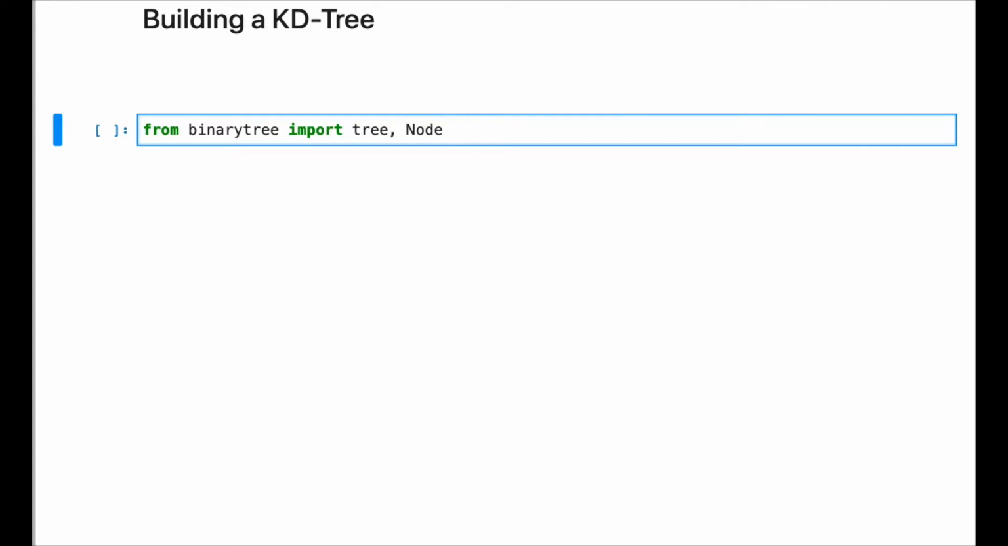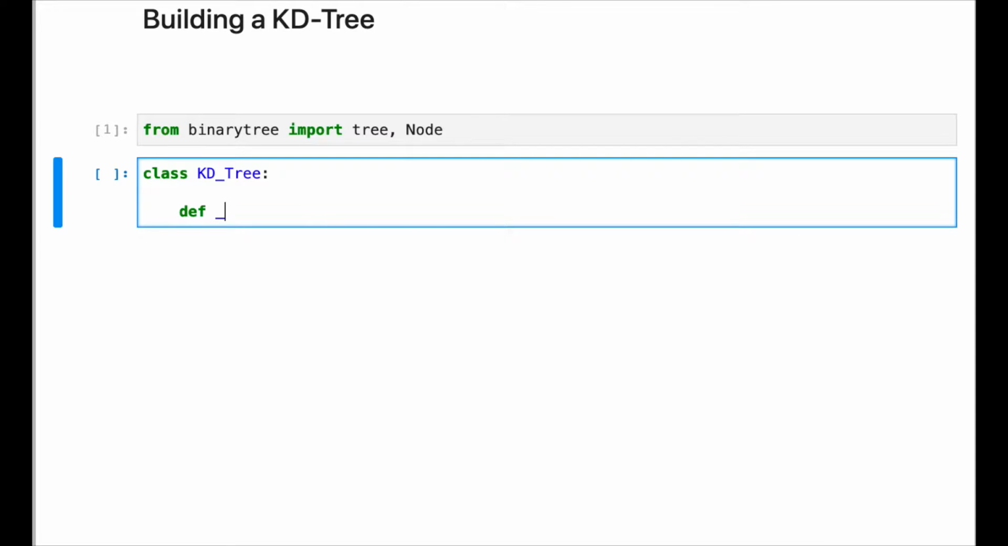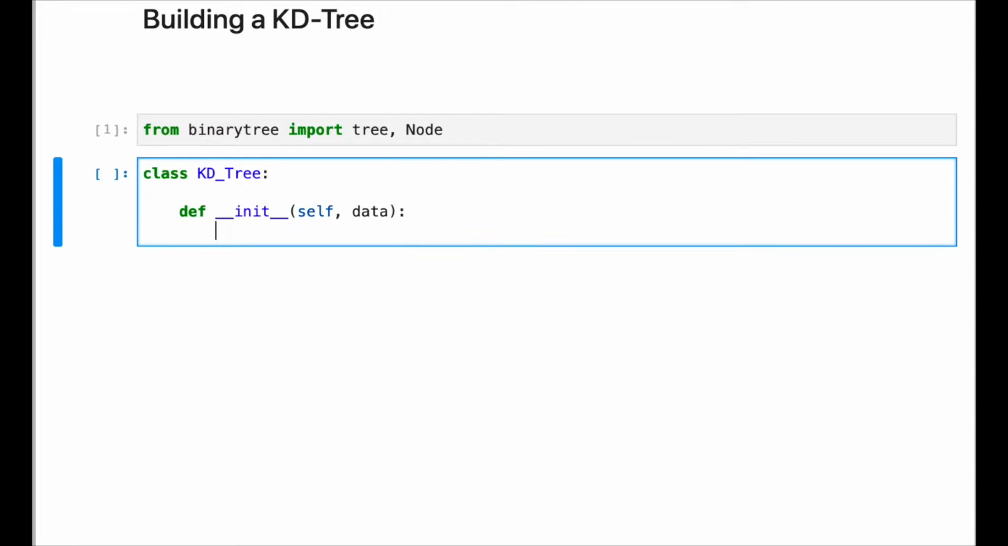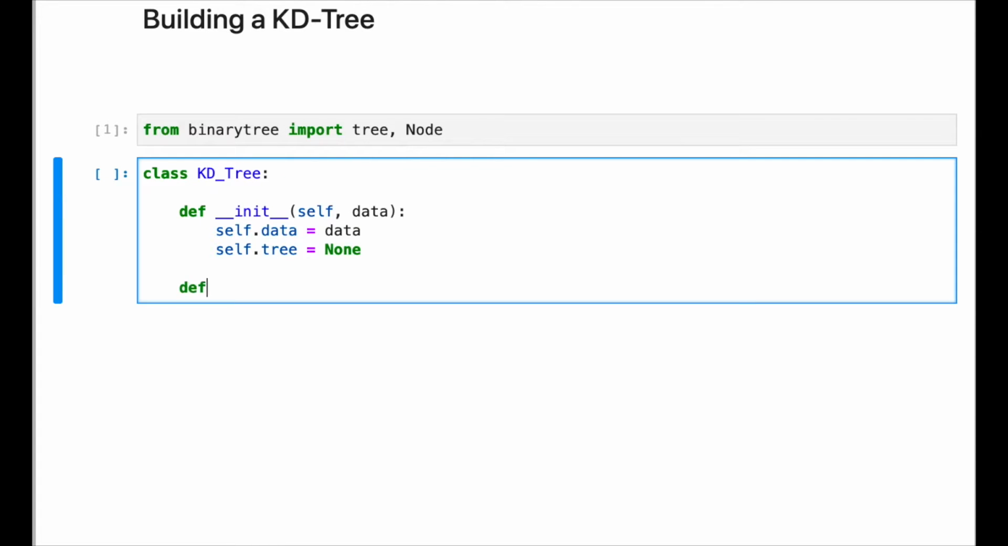So let's use a library called binary tree. Okay, so we're going to create our own class. Let's call it KD3. It's going to receive the training data. Let's initialize the tree to None, and this is the build function, which is kind of like what we saw in the slides with the pseudo code. It's going to receive the list of data points and the depth, right?